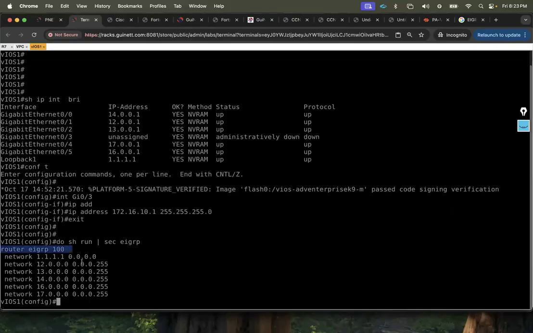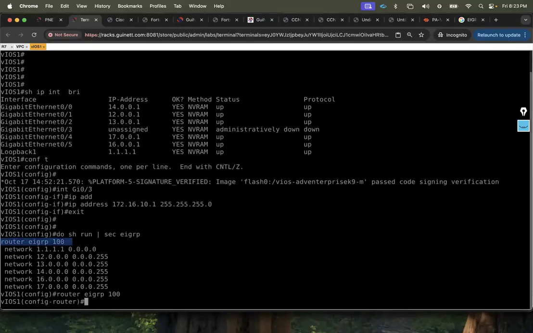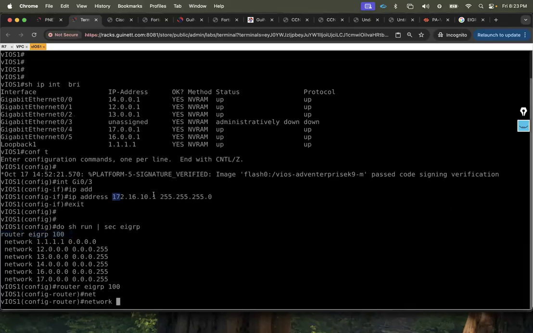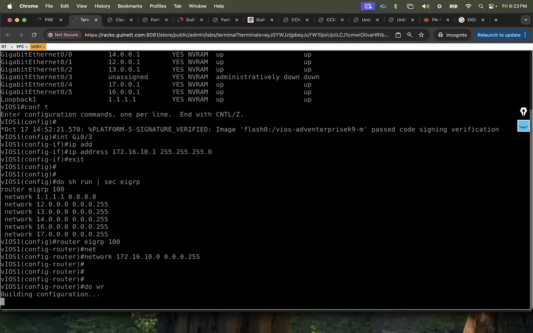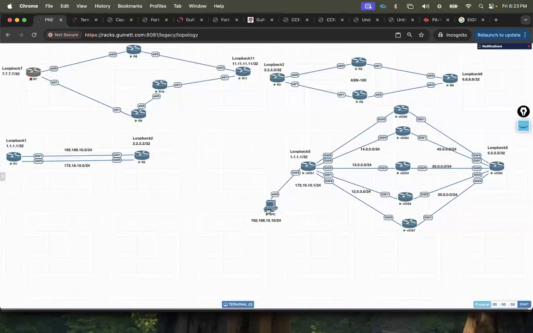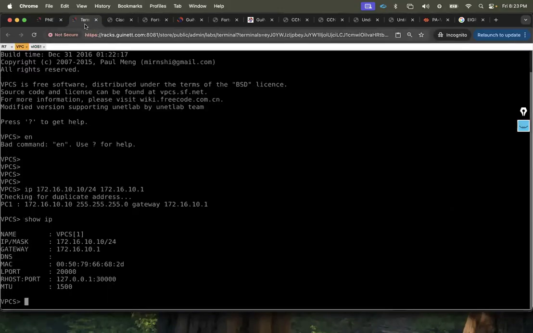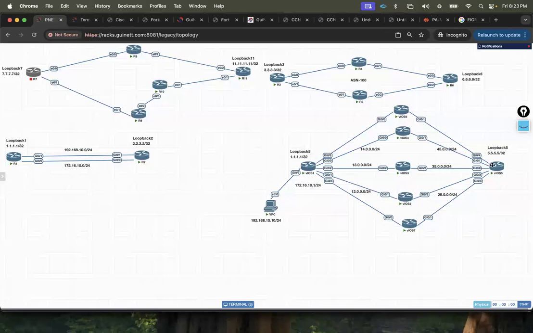I'll advertise this network as well in the network statement. So I will put this network here. So this is done. So probably you will see in R5, this network is going to be there. You can ping this PC as well because this is also in the network. So if I go into R5, we'll get all information without any problem.